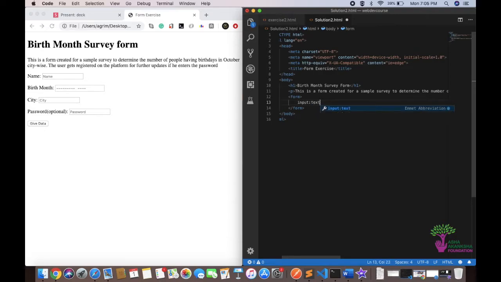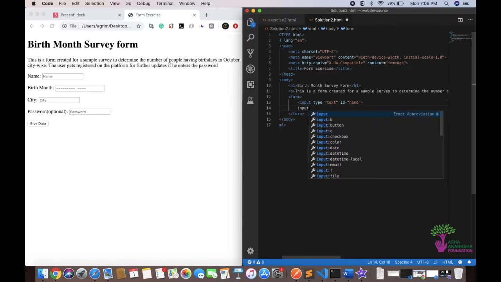So this is the way you can add an input. This is a shortcut. You enter input, colon and the type of input, and when you press enter, it will give you the proper input type by itself, right? I'll give the ID now. This should be name. The next input I need is of type month. So I'll do this. I'll remove the name. I'll give the ID as month.